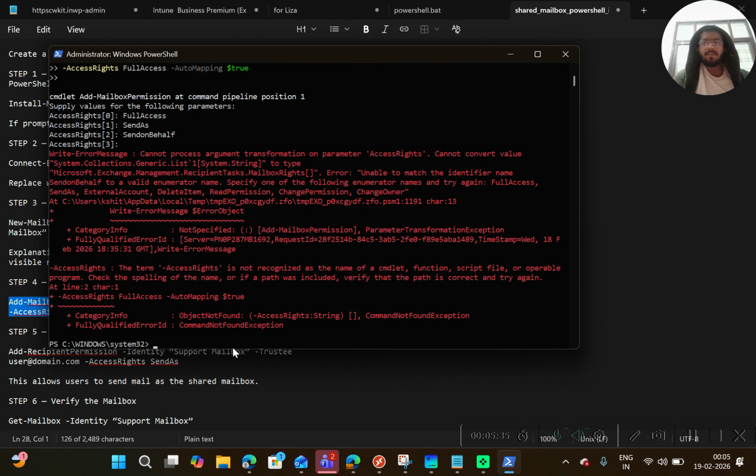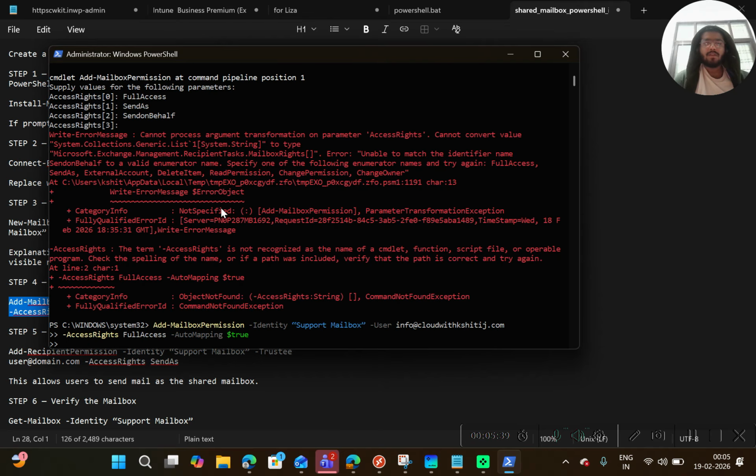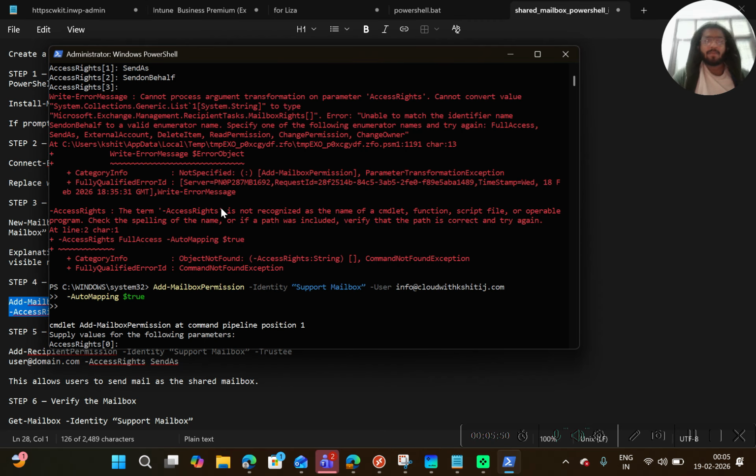I just got an error that basically means access rights cannot convert the value or this and that. Okay, just bear with me. Just give me a moment. I'm just getting an error here. Let me just remove this access right propagation here. Just give me one moment. Okay, so now it's asking me once again what exactly I have to give. I will just give it full access.